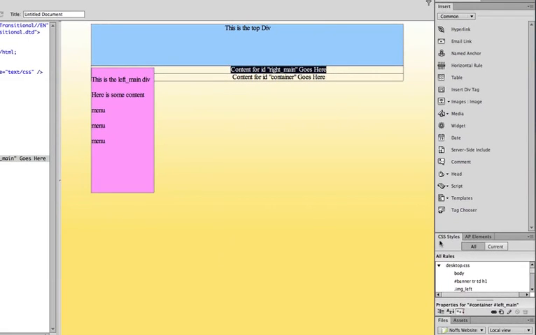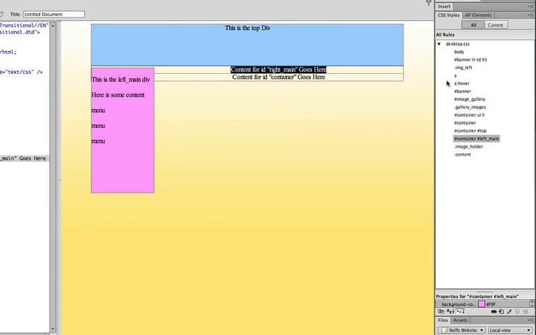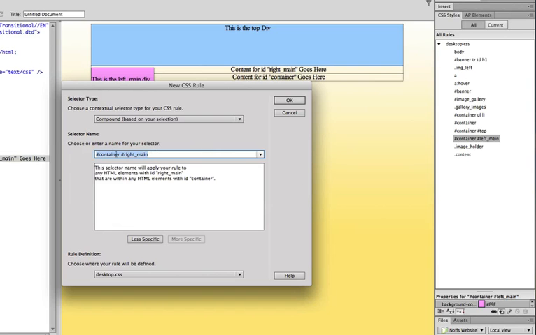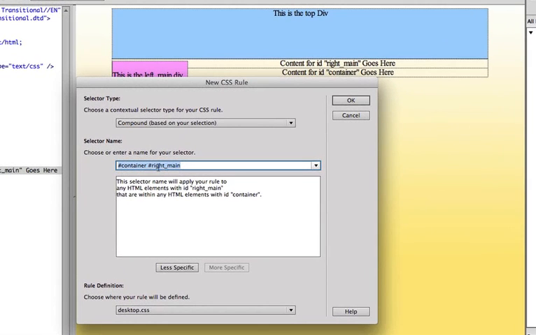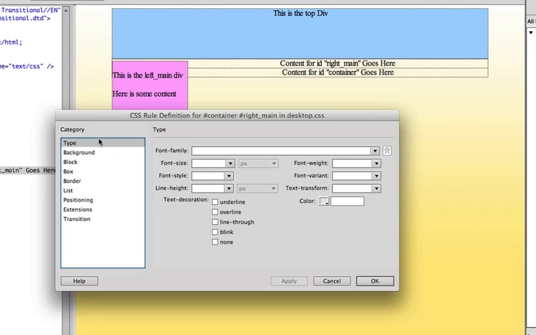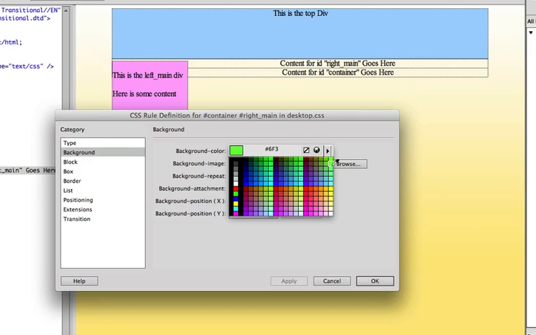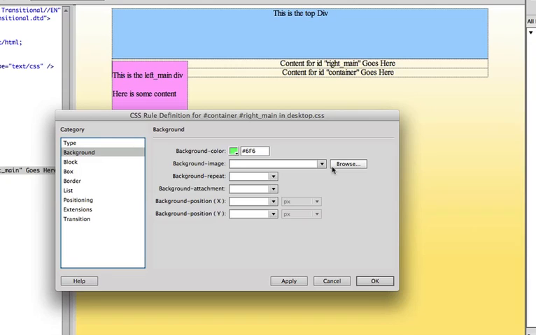There's the right main, and I'm going to give it a new rule, new CSS rule. So this is the right main div inside the container div. Click OK, and this time I'm going to leave the type centered. Click on background, give it a background color. I'll go for this pale green this time. So we've got a very colorful container going on here. Click apply. There it is.